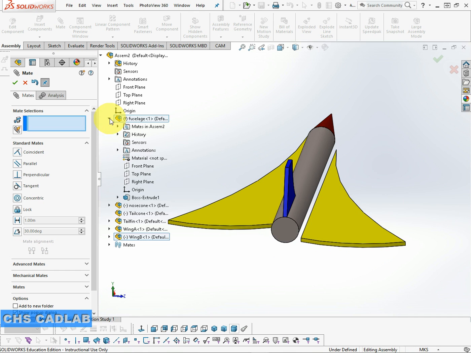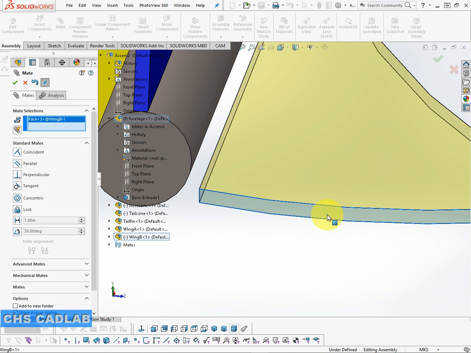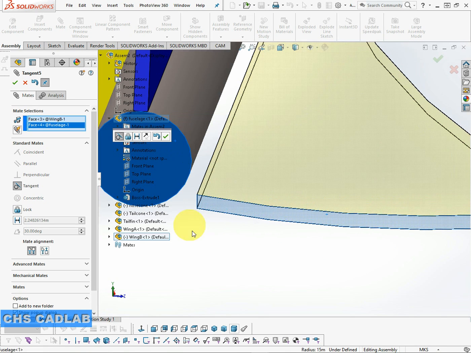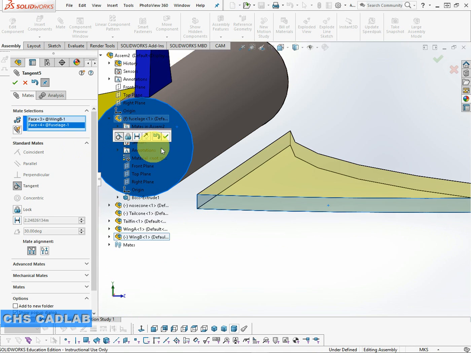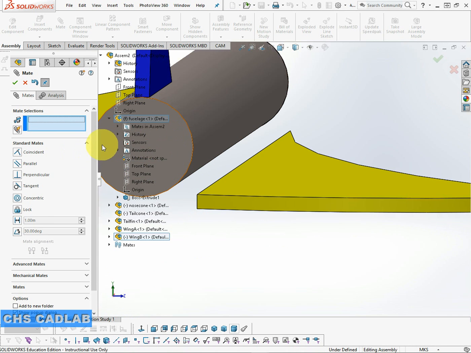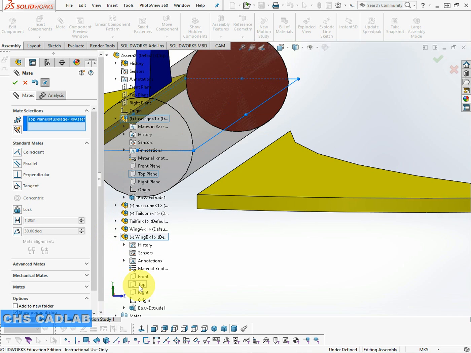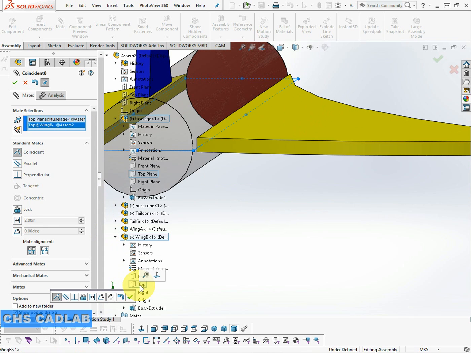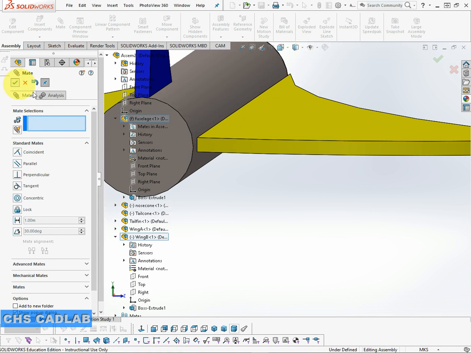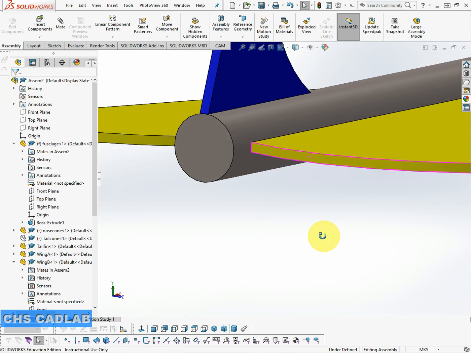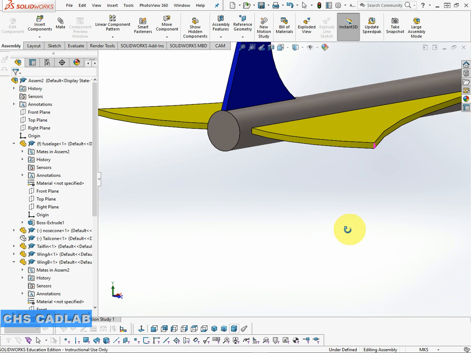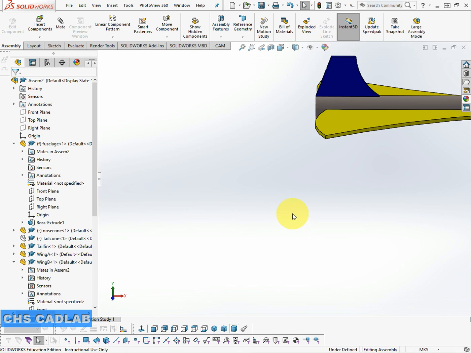So again, we're going to go to the face, and I think it's this and this, and check mark, and then finally the top plane on the fuselage and the top plane of the wing. There we go. Check mark, and one last thing we need to do is unhide the tail cone.